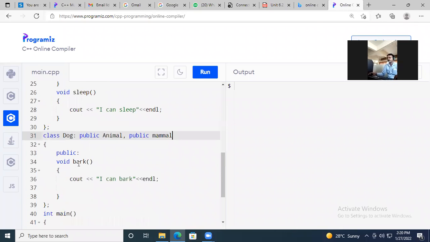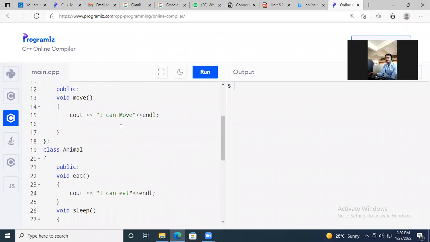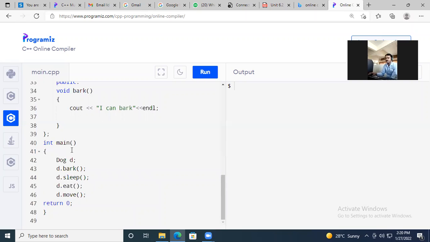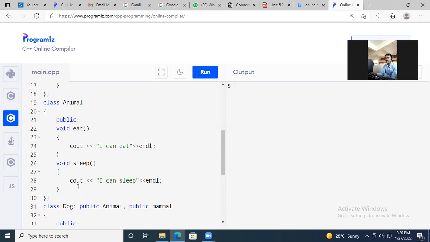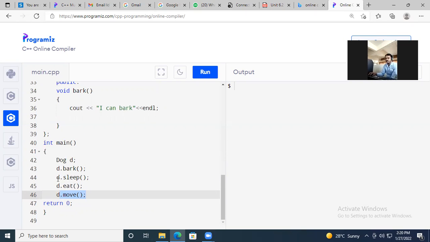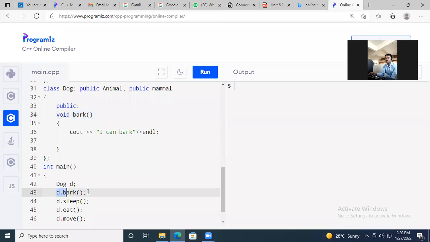Okay, same, Mammal. So now this Dog is going to access the member functions from Animal as well as from Mammal. Just check the member function move, whether it is being called. Yes, it is being called. And from Animal, eat and sleep are also being called. And from Dog, it has its own member function bark, so it is also being called.